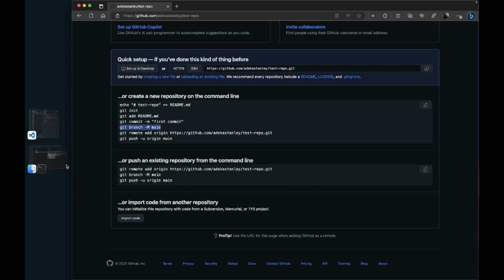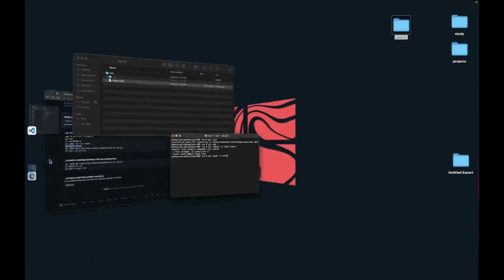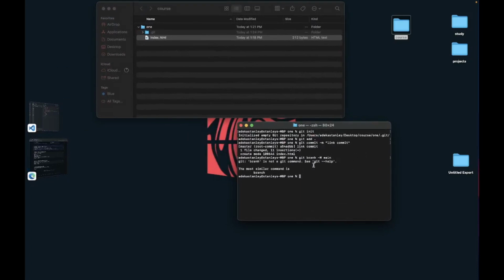So for now, let's say git branch dash, that command isn't correct. You don't need to put this in quotation marks, right? Did I type it correctly? Yeah. So you hit this. So now we are in the main branch.